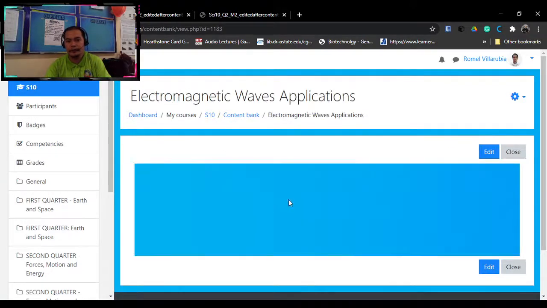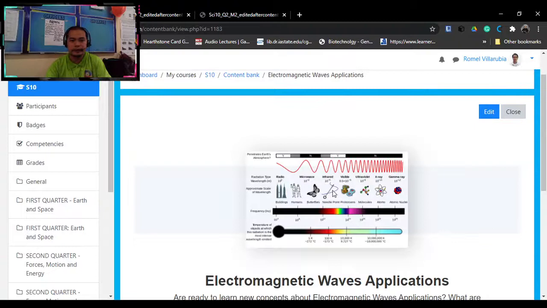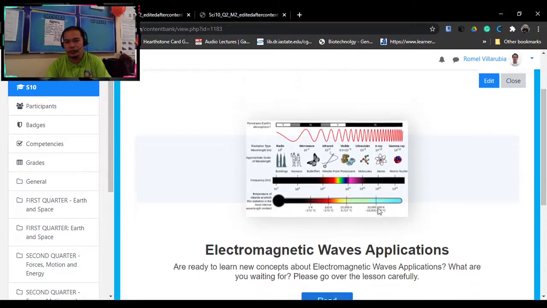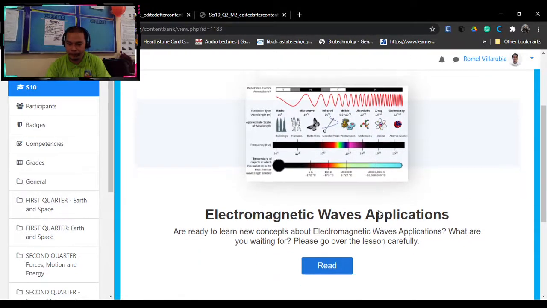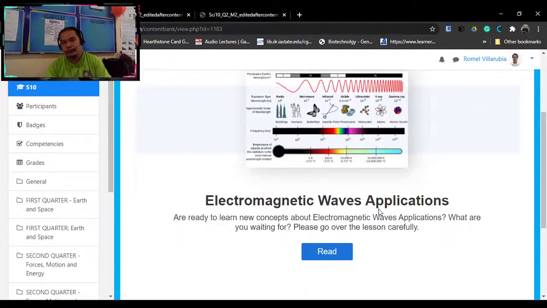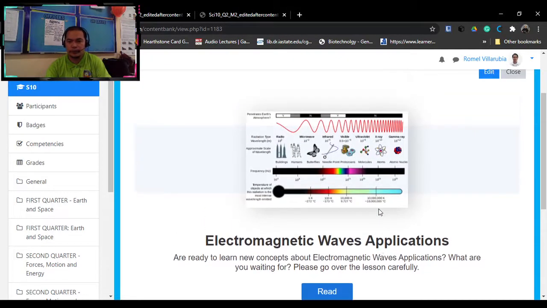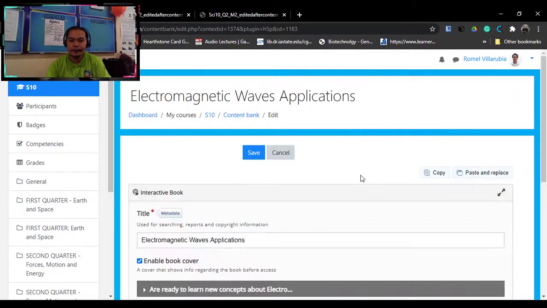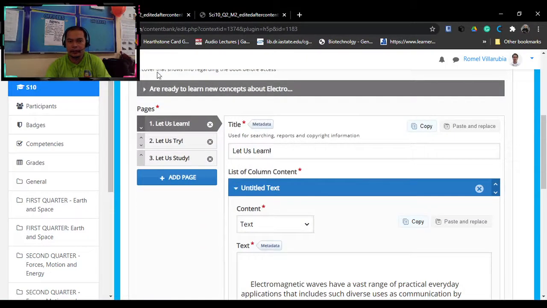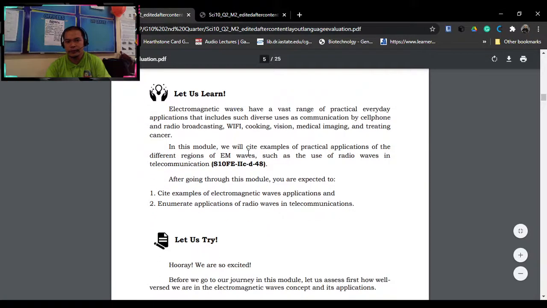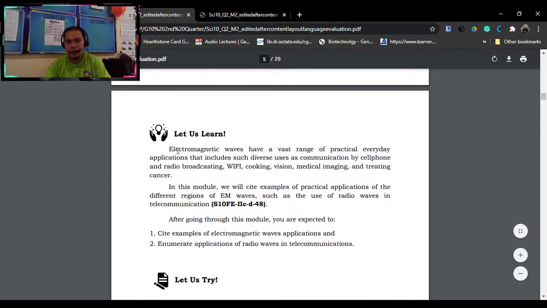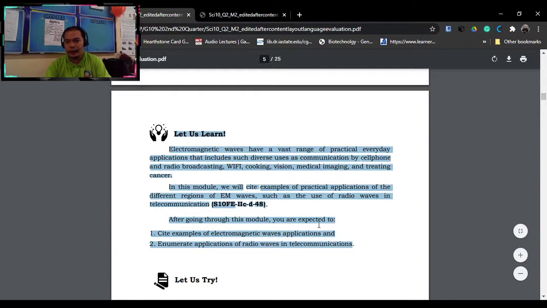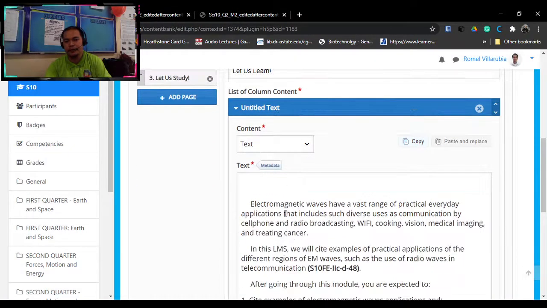okay, so I have here an interactive book, an H5P application of the LMS. So what I'm going to do is edit, and then I already made Let Us Learn. This Let Us Learn here is from the module. I just highlight, copy, and then paste here as text.